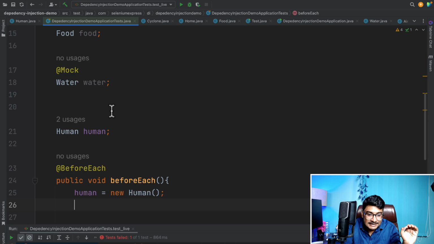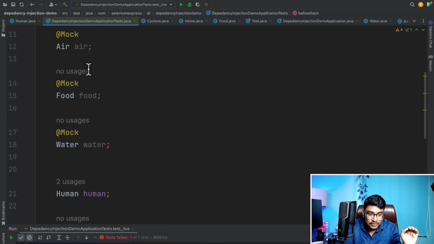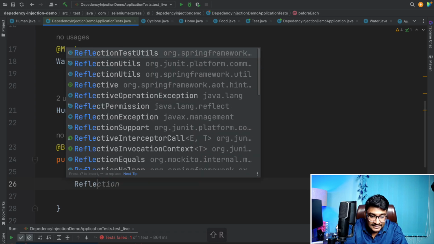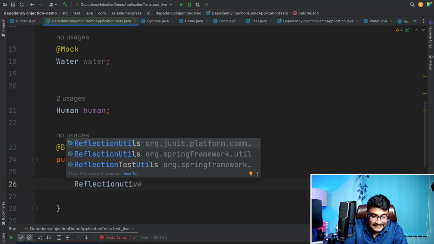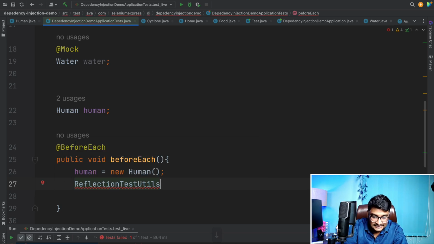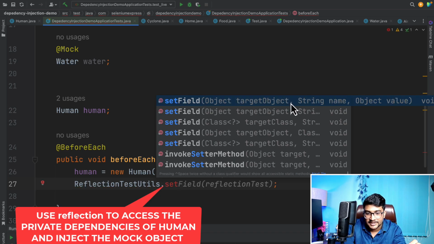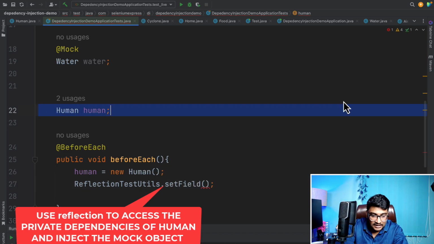To inject the dependencies of Water, Food and Air into the Human, we're going to take help of a class called ReflectionTestUtils, this class. And then we're going to use a method called setField. With this method we define the target object, the field name inside it, and then the exact object value like this. So this is my setField method.